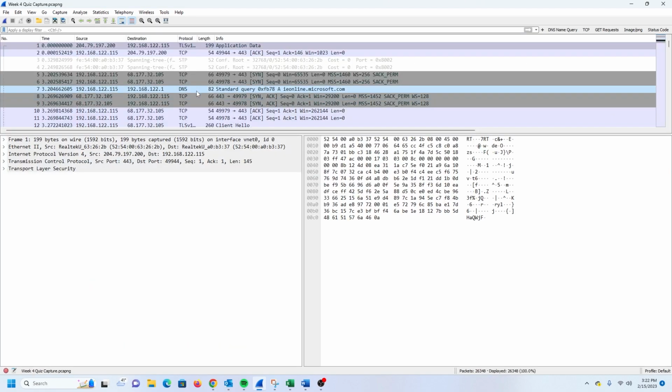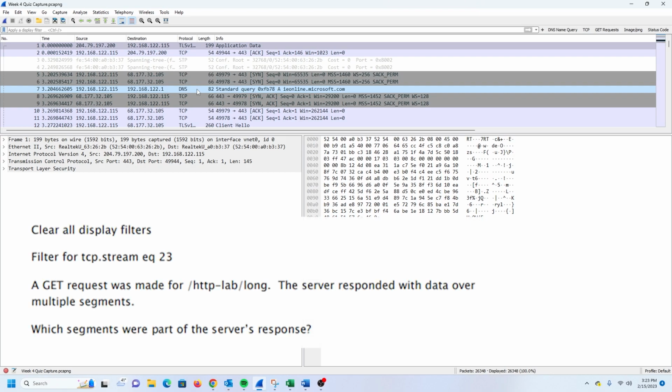Now that it's open, the question that we were asked was to find information related to a particular GET request. It wanted to know which segments were included in that, and other questions would ask something very similar along the lines of what was the total size of the reassembled TCP segment packets. Both of those are actually really easy to find. Wireshark does all the work for us.